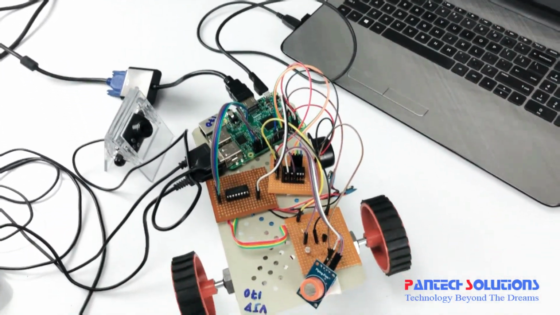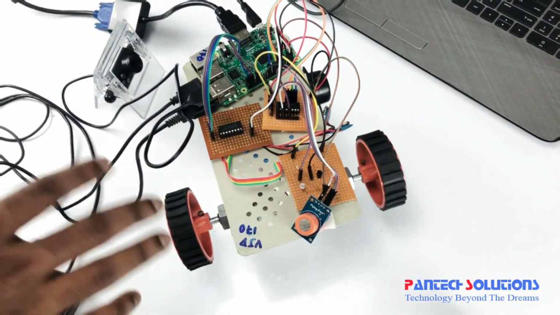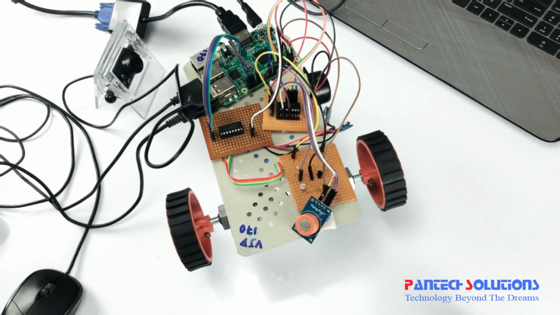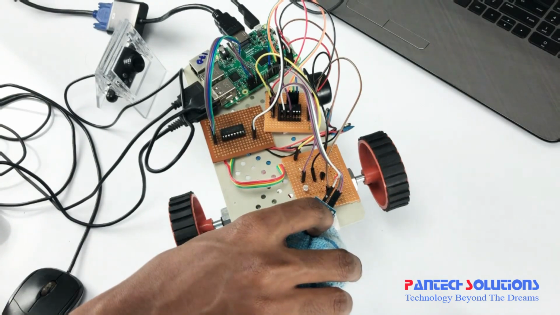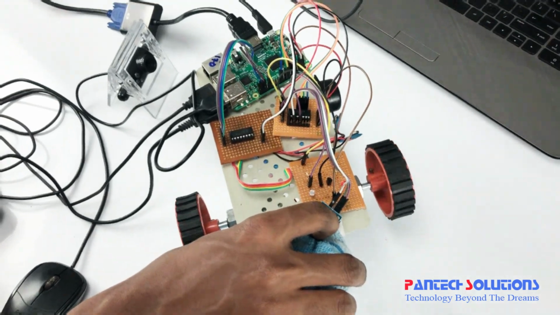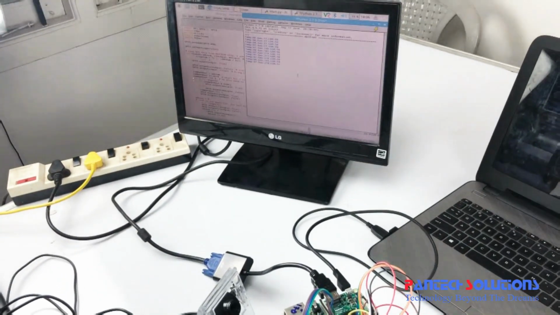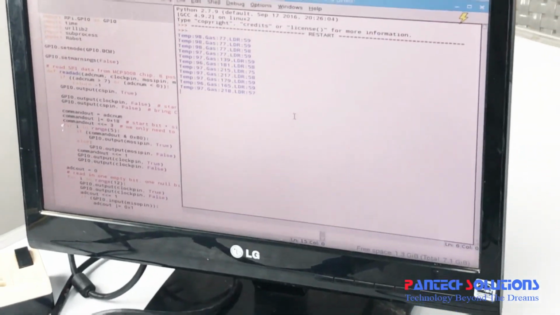Okay, initially it will move forward, like every time it will move forward until it detects any of the parameters. Now I'm just using an IP solution to detect gas. So now the gas value is steadily increasing. The gas value goes from 200 to 80.